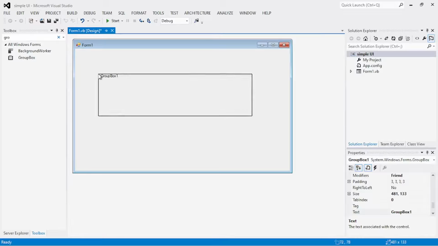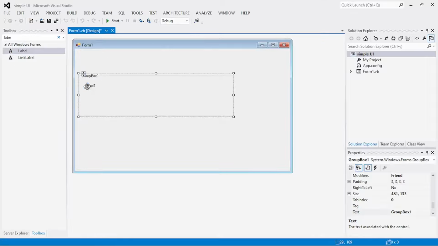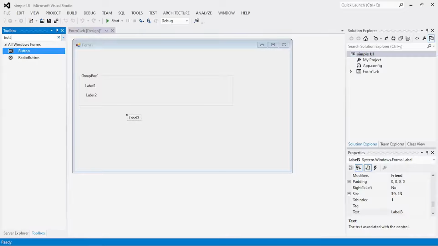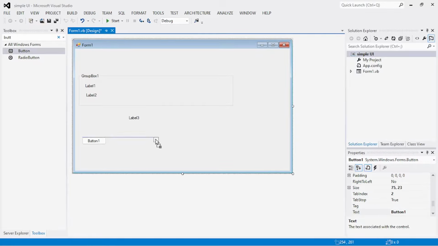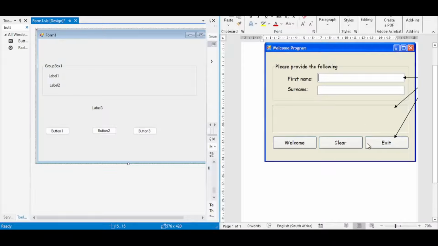You can adjust your group box as you wish. And also we have a label, so you can take a label. This is a label for first name, and let's take another label for surname. Now we had another label down here that is for displaying your information. Now we'll search for buttons because we have buttons, so we can take this button and use it as button number 1, button number 2, and button number 3. So if you see, our interface already looks the same as this one.